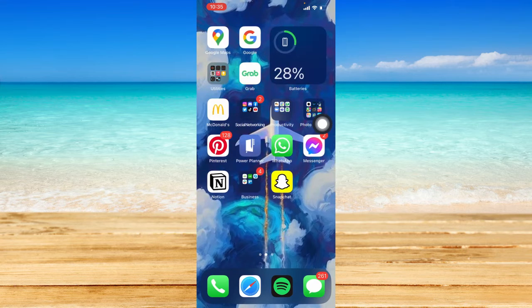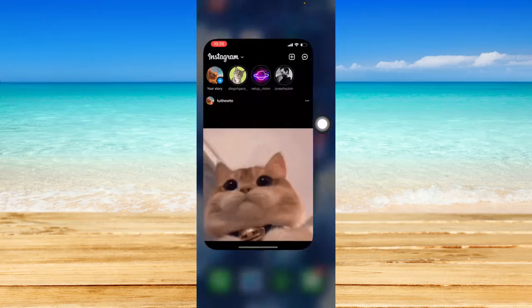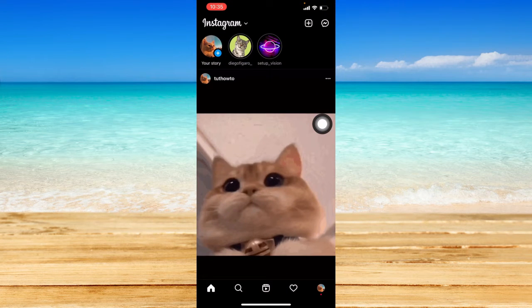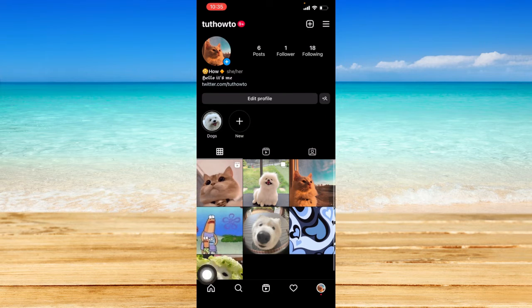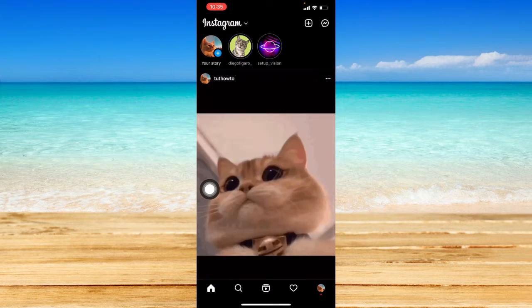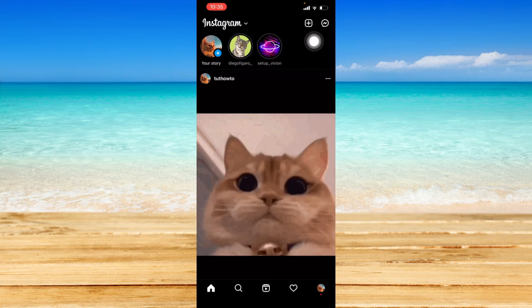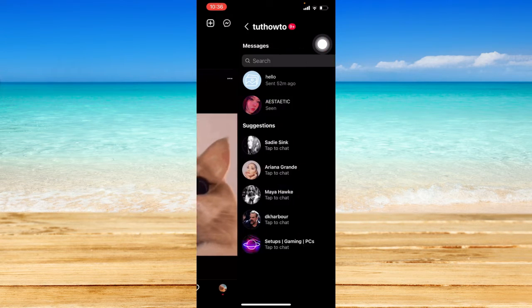Once you have made sure that your Instagram is updated, just go ahead and open up Instagram right here, and you should be at your home page. If you're on your profile page or any other page, just click on this home icon at the bottom left corner so that you will be here. And from here, you should see the messenger icon at the top right corner, so just click on that.